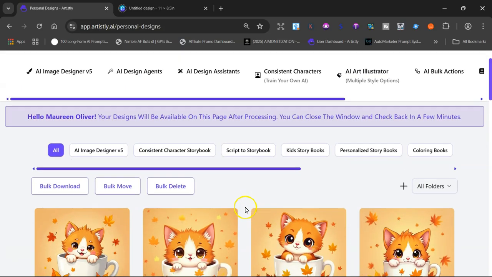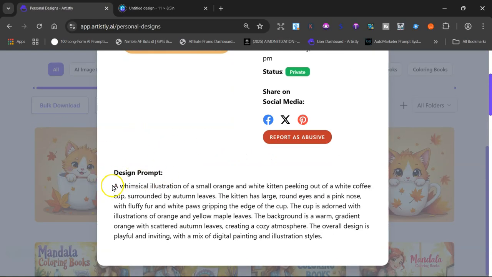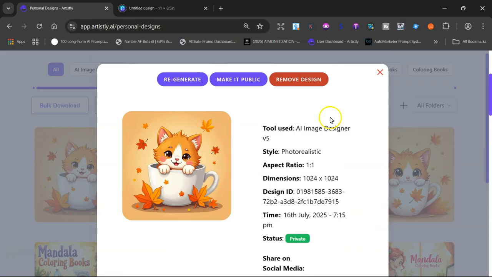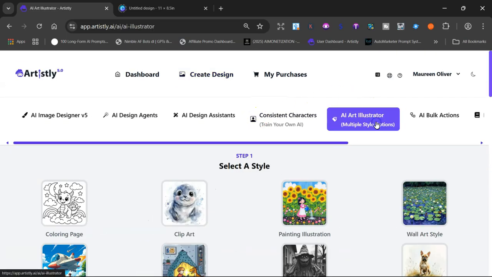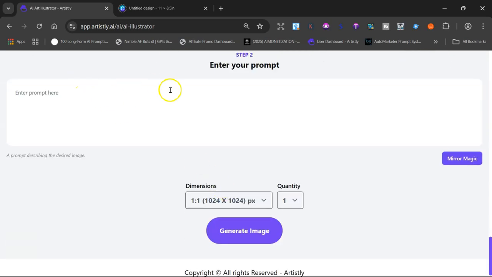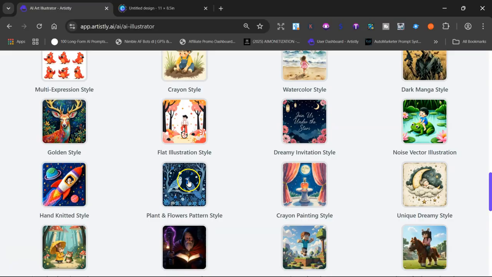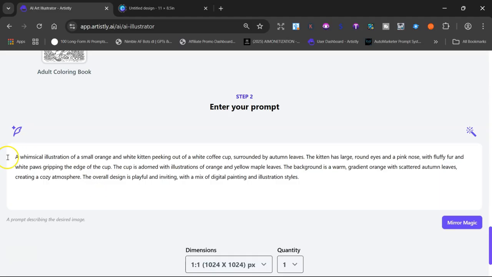So what I'm going to do is click on the eye, come down here and copy the prompt. Then I'm going to take that prompt over to AI Art Illustrator and plug it in here. The style I'm going to use is clip art for this one, and we'll see what comes up. I also don't want it to have any background, just a white background so that I can take it out if I want to. So I'm going to go through here and see what it's saying. So this is all good.